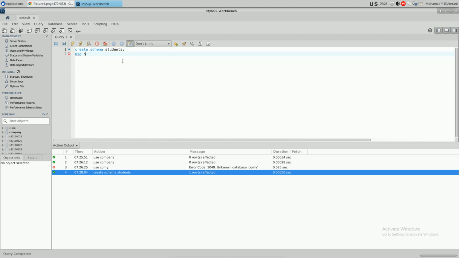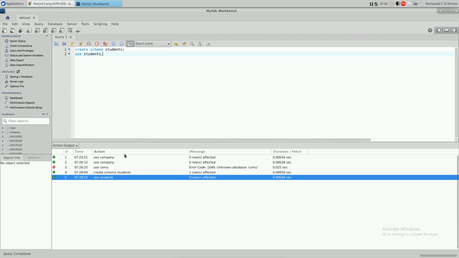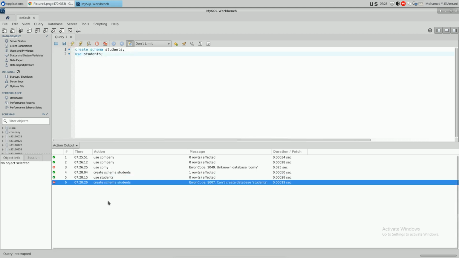Use students. I'm using Control and Enter. When you press Control Enter, it just executes the line that you're in. If I'm executing with this button over here, it executes everything. But now if I try to execute everything, it stops at the first mistake. You see, it did not go to line 2 because line 1 contains some problem.